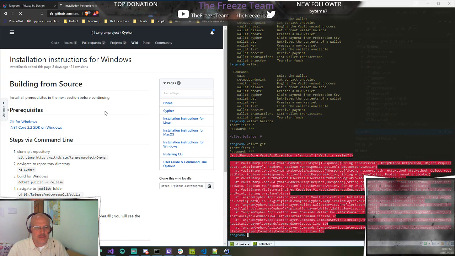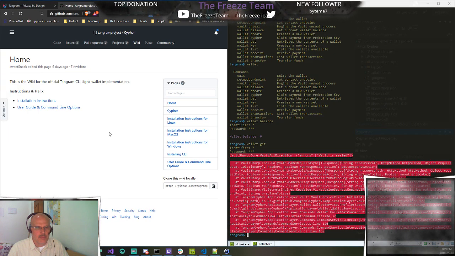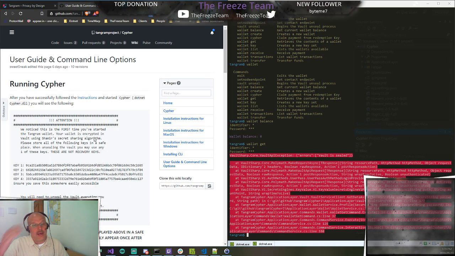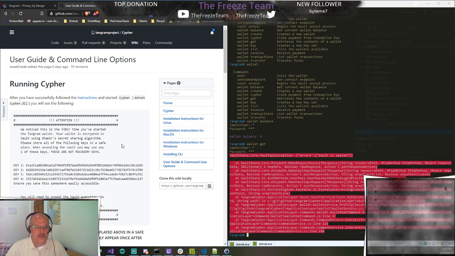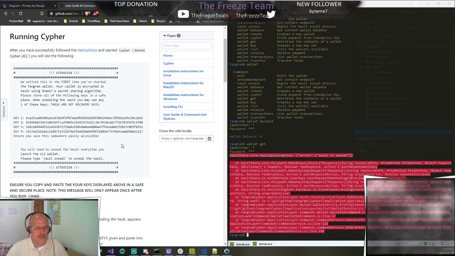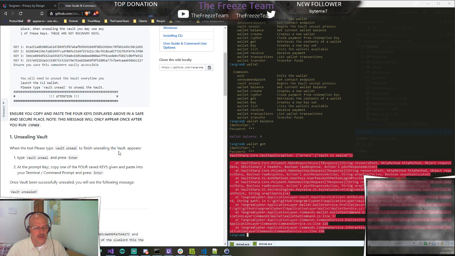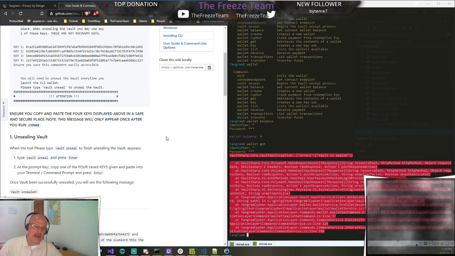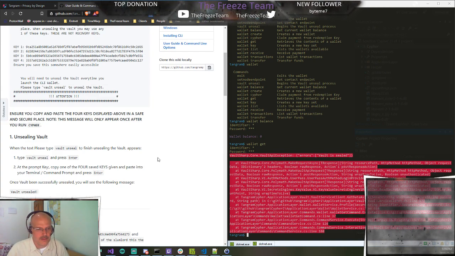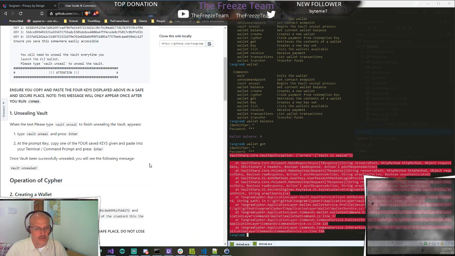All right, let's go back to the home. I think it said something about user guide. There we go, user guide and command line options. After you successfully followed the instructions and started Cypher, you will see the following. Attention, correct. Ensure you copy and paste your 4 keys displayed above in a safe and secure place. Note this message will only appear once after you run Cypher. Okay, and don't display them on Twitch for the whole world if you're actually going to put things of value. That would not be wise. But since there is nothing of value there at this point, nor can there be on testnet, then the point is moot.